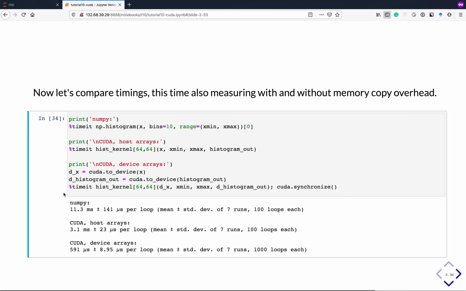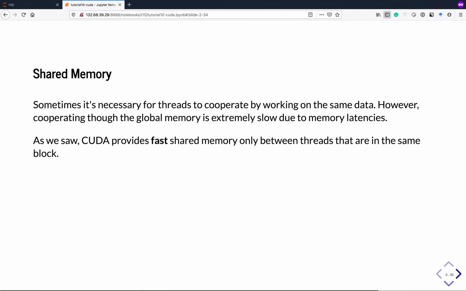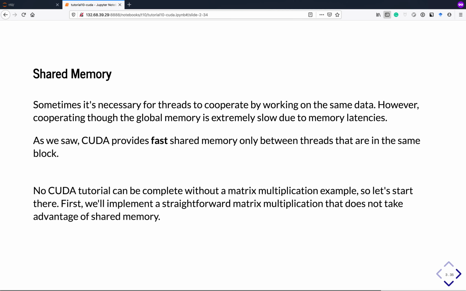Okay, so let's continue with the last example, optimizing with shared memory. Like I said, you sometimes need to cooperate between threads by working on the same data. We have global memory, which we use to communicate with the host, but it's very slow. So we don't want to use it, even though it's accessible to all threads in all blocks. And we have fast shared memory that's only accessible to threads in the same block. We can actually use it to optimize performance.